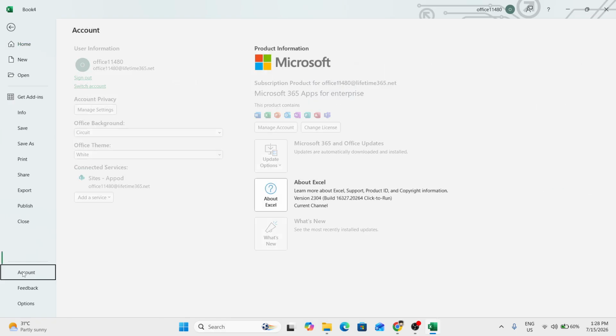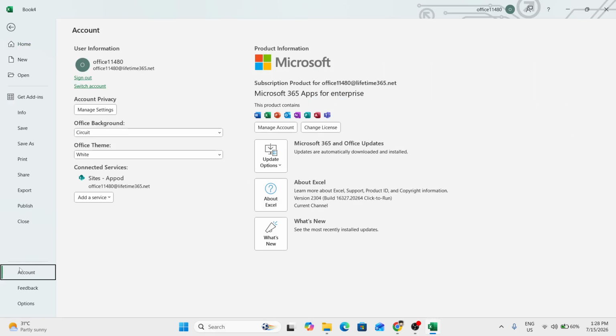In some versions of Excel, this may appear as Office Account instead. So don't worry if the wording is slightly different. Both options lead you to the same general area where Microsoft displays details about your installation.